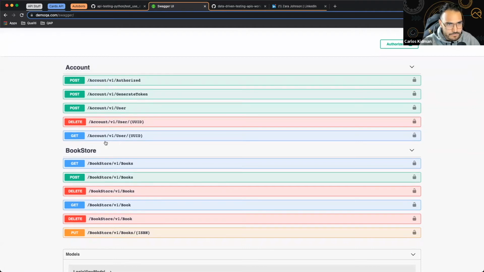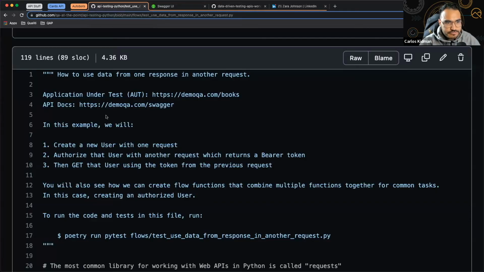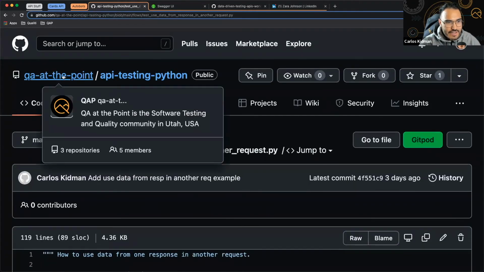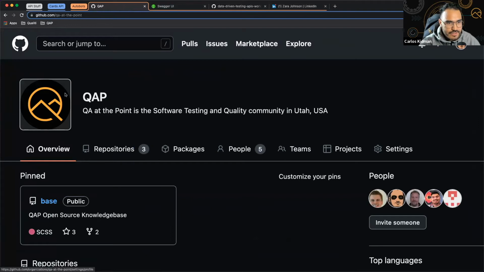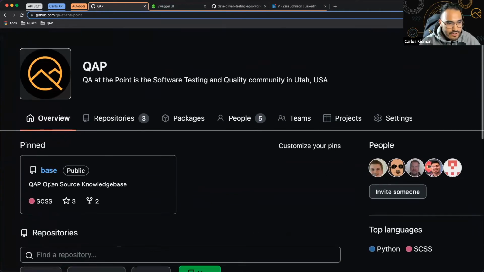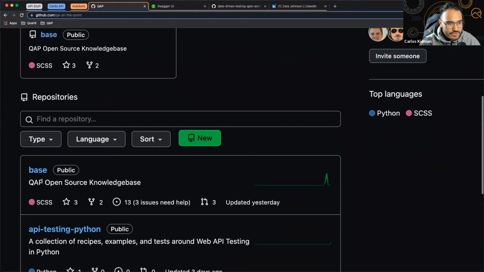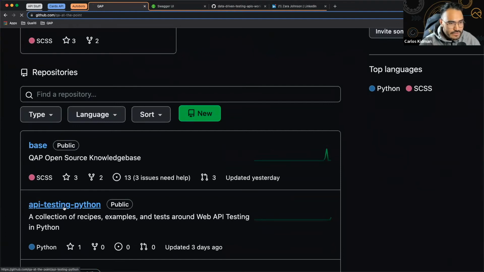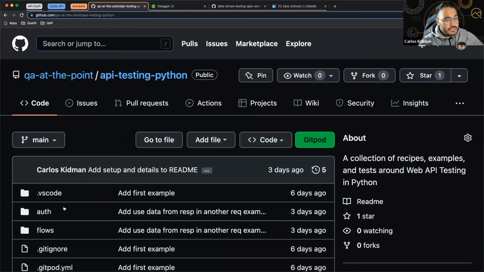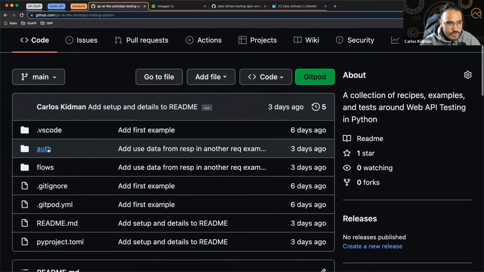So someone asked about authentication. Inside of the QA at the Point GitHub organization, you have the knowledge base repo, and then you also have an API testing with Python repo. We're going to be adding more. If anyone wants to contribute, please reach out because we need more contributors, more maintainers. We're going to be adding recipes and examples for anyone who's doing API testing in Python. We'll put all those examples inside of here. So one of them would be auth.